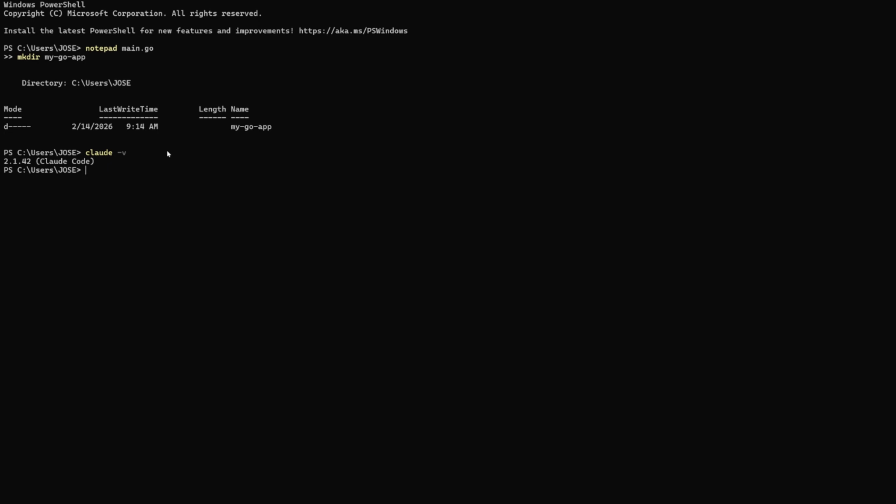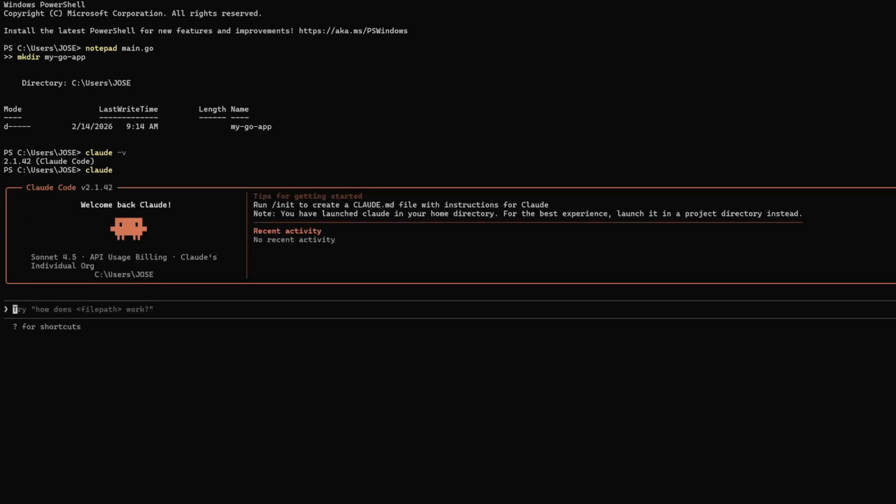With Claude Code now set up, you can start it within your Go project. While still in the my-go-app directory, type claude and press Enter. Claude Code will now be able to read your main.go file, go.mod, and the entire project structure.